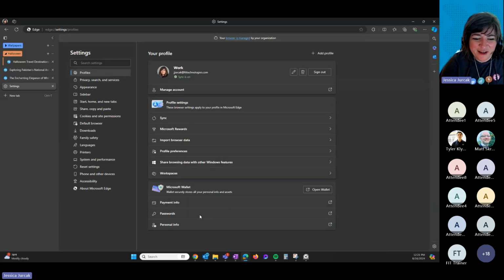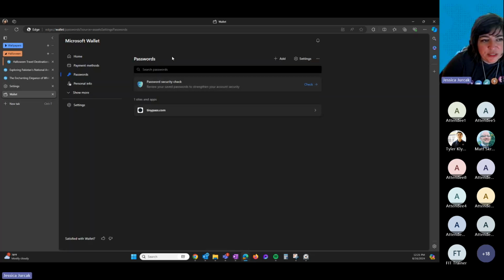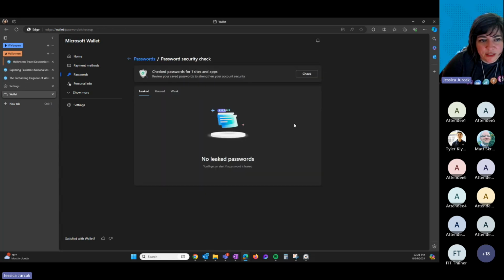So if I go to passwords, one thing I have set here, so you can see password security check. So I'm going to go ahead and say check and check passwords. And this is checking it against the dark web to make sure that none of my passwords have been leaked. And so it'll alert you if that happens. And it looks like we're all good.